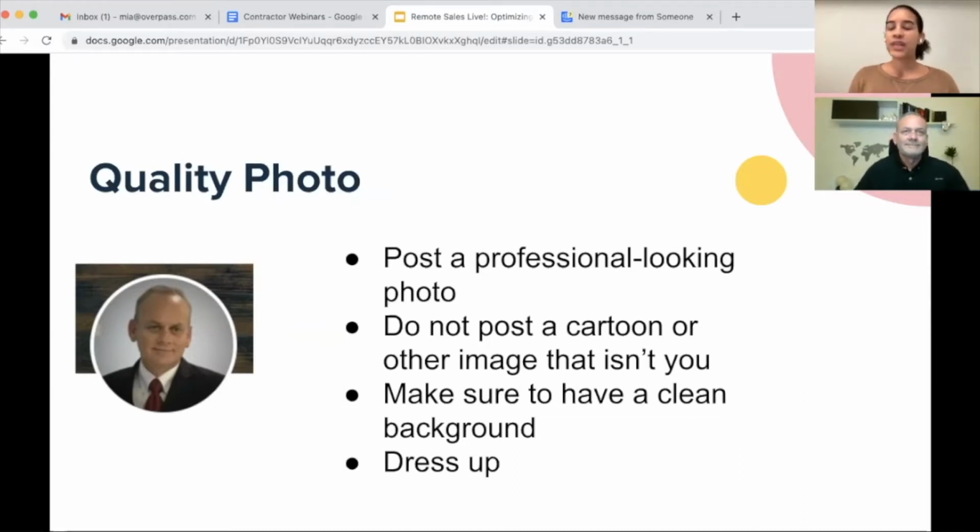Sometimes you've had this where people don't post themselves. So they post a cartoon or a meme, or an image that isn't them. That is not a really good look. As Dennis said, we will skip right past your profile if that is the case.